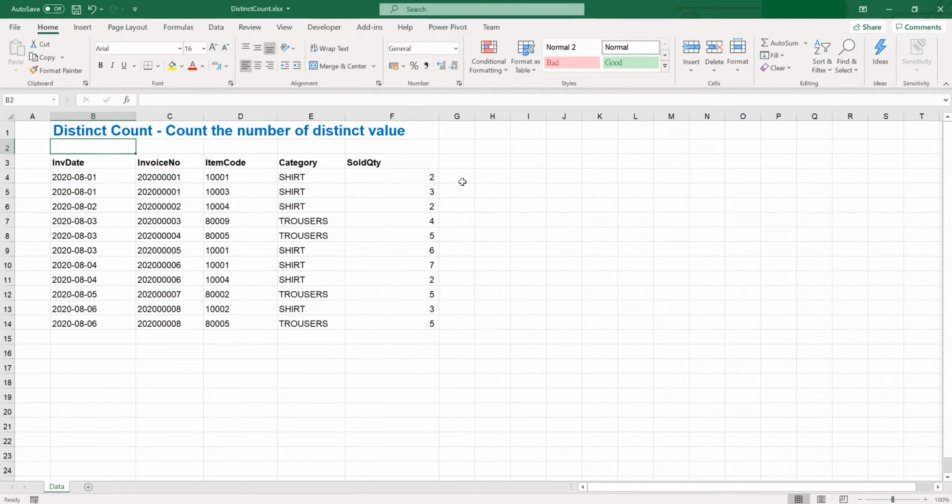Hey, what's up guys? In this video, we're going to talk about distinct count in Excel pivot table. Distinct count is a feature that helps us to count the number of distinct values.